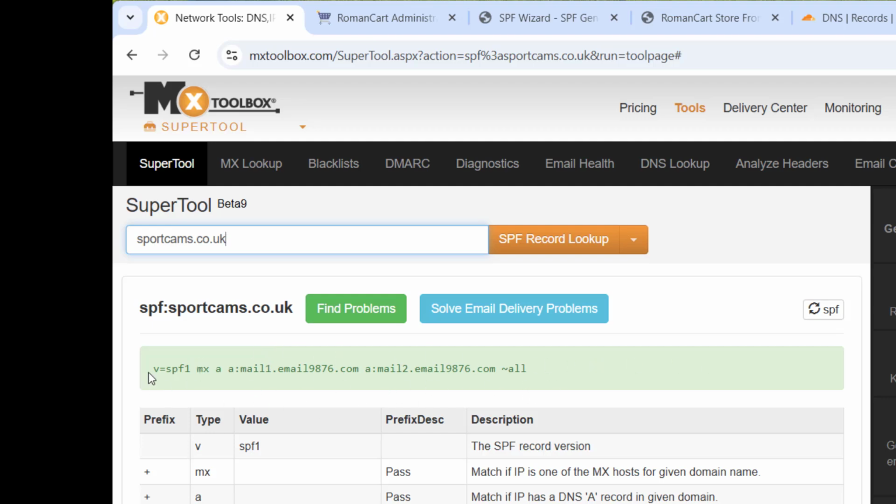Obviously, your SPF record may look different. You might have other mail servers in there as well. But that's what it should look like. And then just wait 48 hours, and you should find that your emails start working, and you shouldn't get any further problems with that.